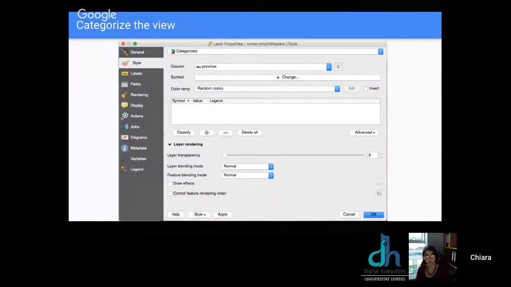The other option is to have a categorized view according to the particular kind of classification that you have in your file. And again, you will need to know your data very well in order to know what you want to see. So in this case, for this little experiment, I used the CSV file that you can download from the Roman Amphitheaters project, curated by Sebastian Heath, that basically gives you an overview of several data connected to attested Roman amphitheaters. This kind of categorized view is particularly interesting because it gives you several options for classification.